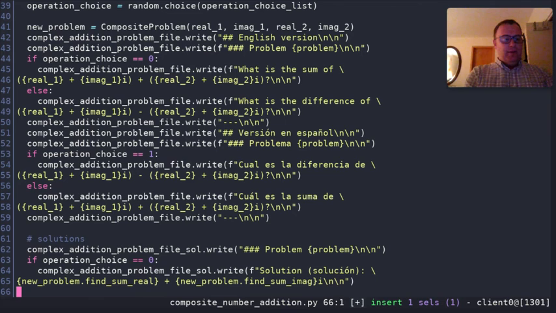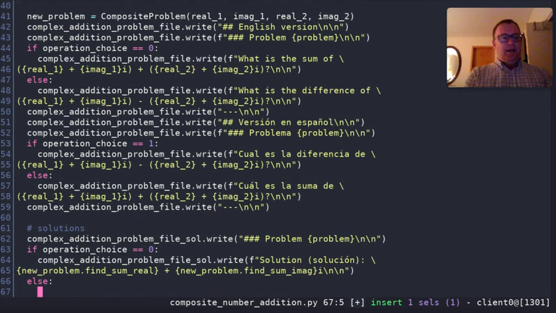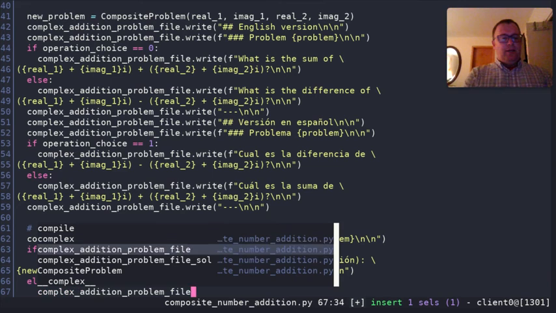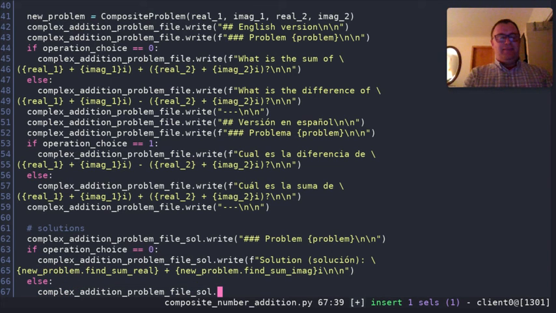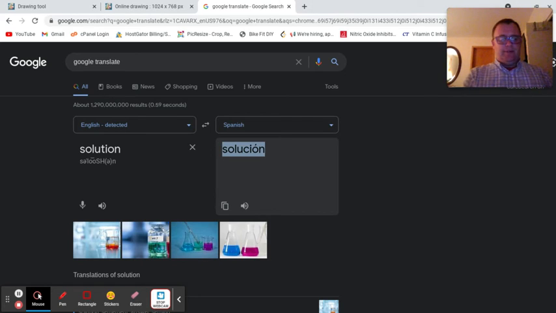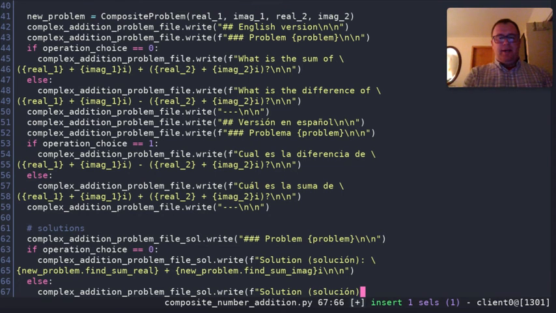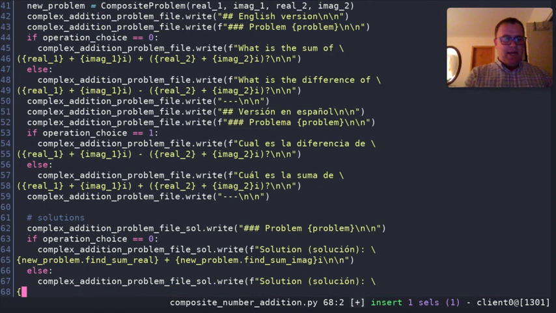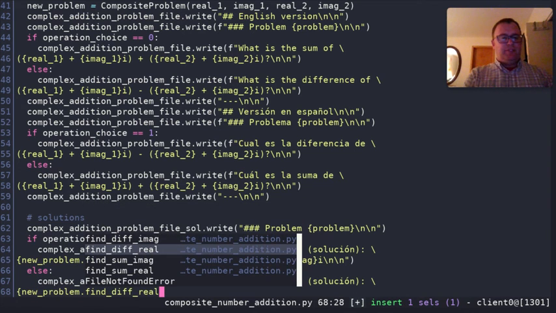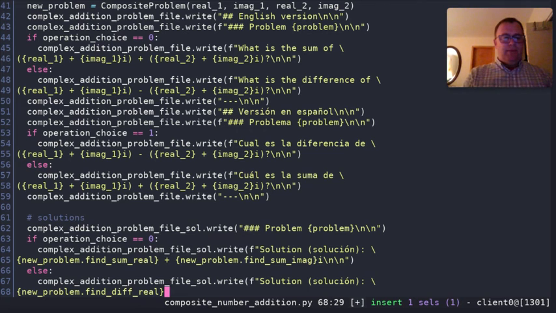Okay, then we go down here, say else. We're going to do the complex addition problem file solution dot write. Do an F string. We'll do solution. Solution. Actually, I want to copy it with that in there. Okay. And then we'll do a slash here and go to here and say we're going to pass in the new problem object with the find difference real method. We got to include these methods.